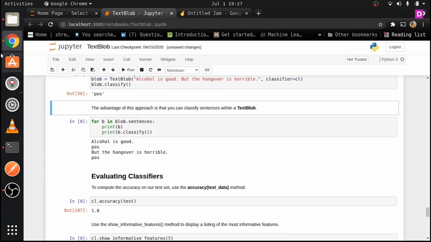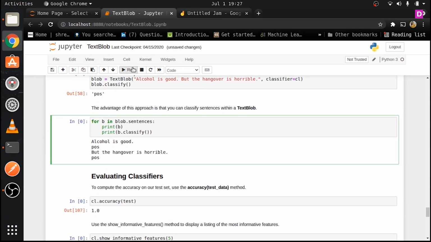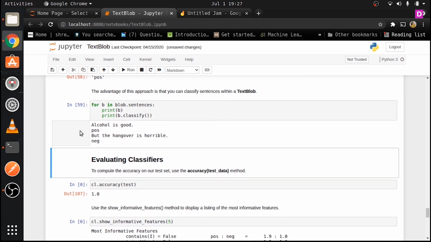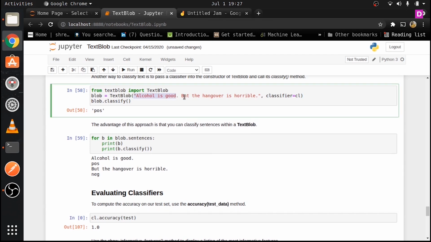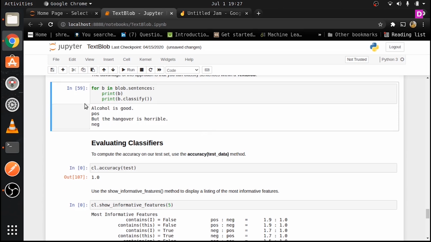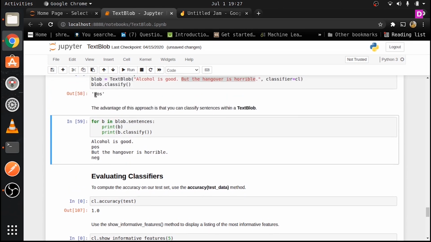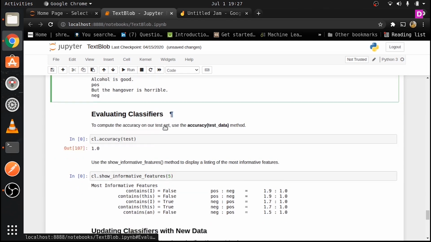Once that has been done, you can go and classify sentences within TextBlob itself. I have two sentences here, and for each sentence it will tell whether it is a positive statement or a negative statement. So it gave me this is a positive one, this is a negative one, and overall it turns out that this is a positive sentence.